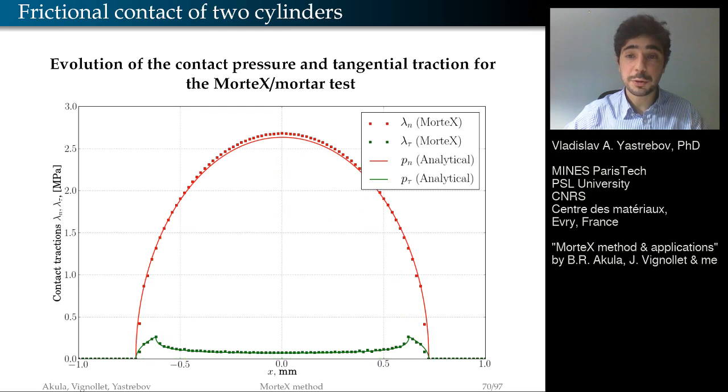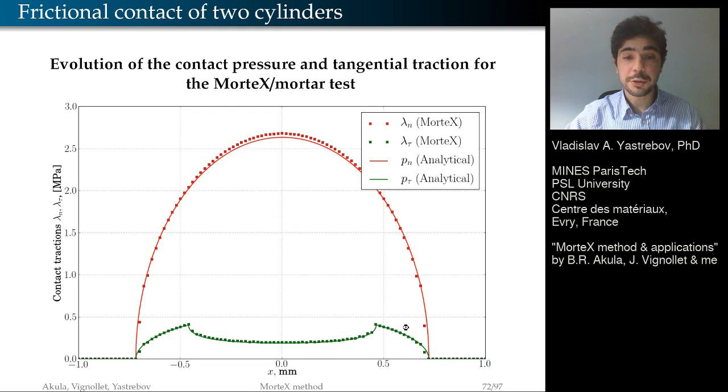And now we start to apply tangential force, and so you see the evolution of the tangential tractions in the interface. Okay, so we can distinguish between the stick region in the center and two slip regions on the periphery.